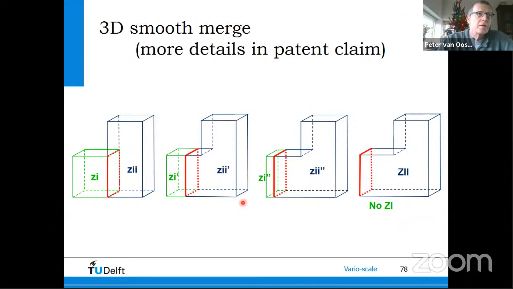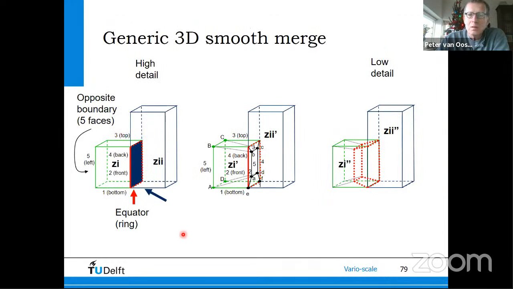Okay, to give you a bit of a flavor of how it could work in 3D, imagine we have two buildings at the largest scale, ZI and ZII, that's the first and the second building. One transition could be, okay, gradually move the shared boundary from the winner to the loser, making the loser smaller and smaller. And then in the end, there is just one object. You can imagine that this is one option. There are different options.